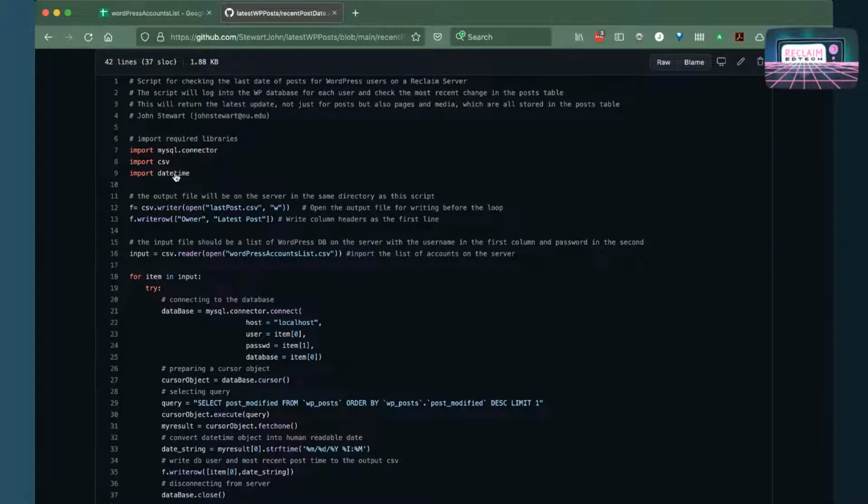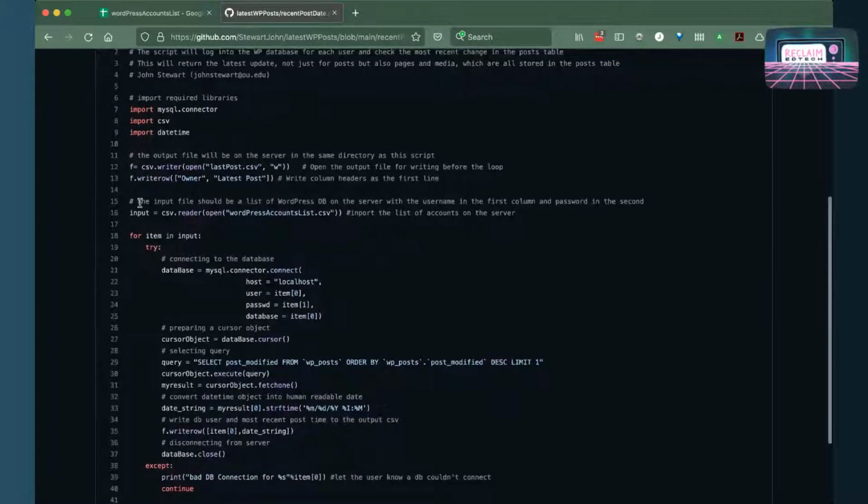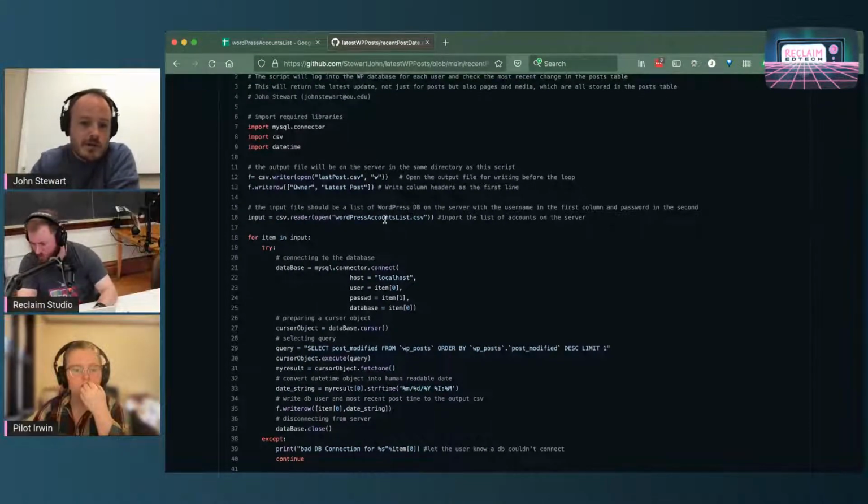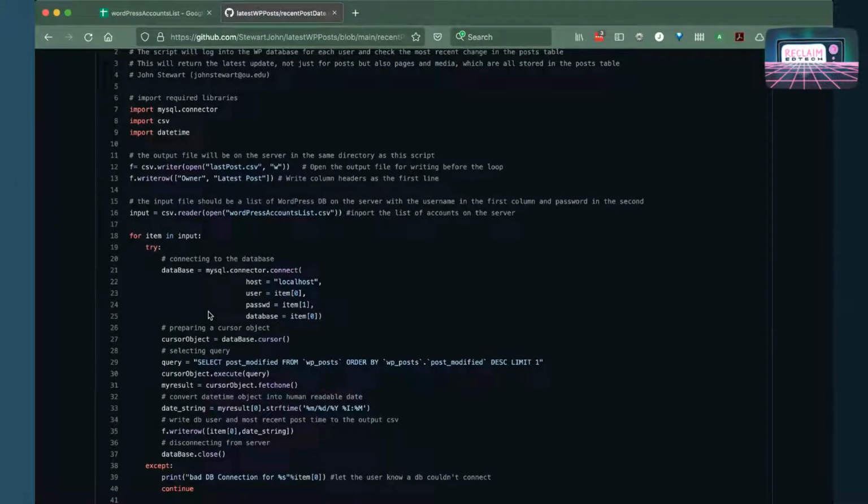Basically, the first thing we do in this loop is import WordPress account list.csv. I've got a list of all of the WordPress accounts for each server. Then for each one of those accounts, it tries to connect to the SQL database for that WordPress account. The query down here on line 29 says, from the posts table, look for the most recent post, and literally just return me the top line for that most recent post on the posts table.